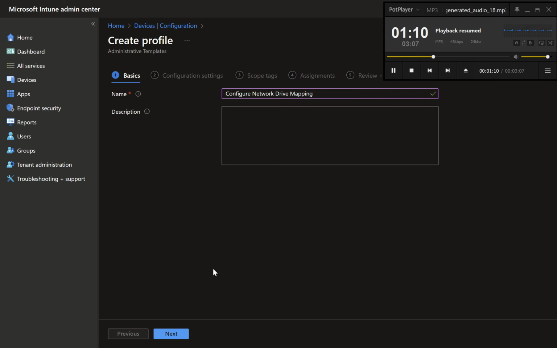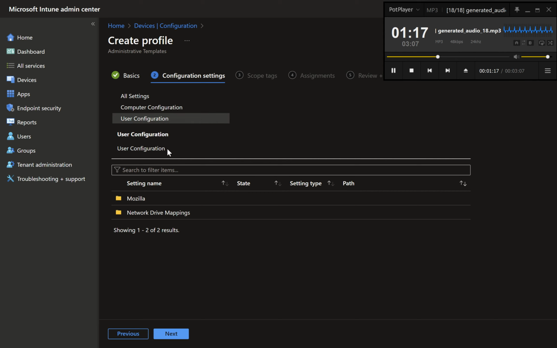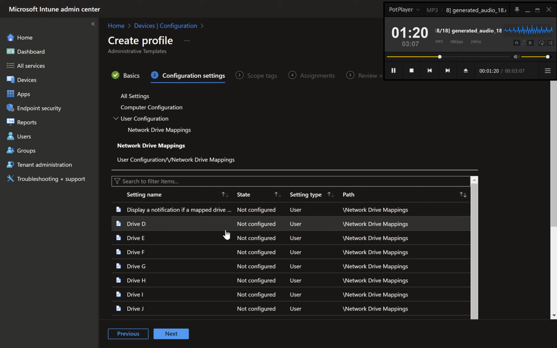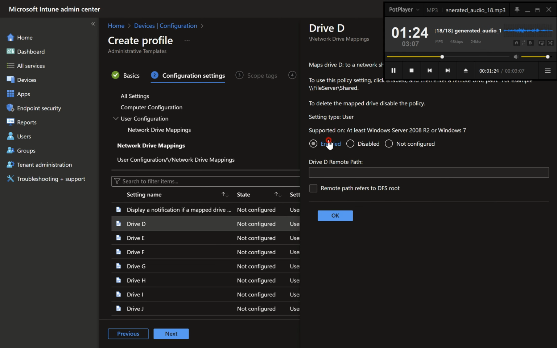Network drive mapping. Within the profile settings, navigate to User Configuration, Network Drive Mapping. Select the desired drive letter to assign. Enter the shared folder path in UNC format, for example, \\servername\sharedfolder.